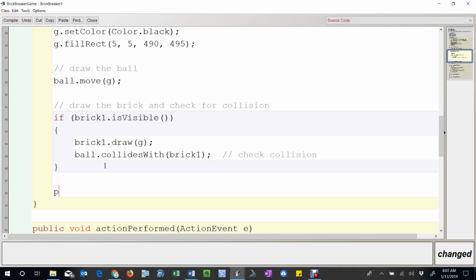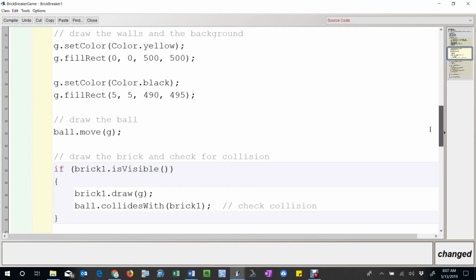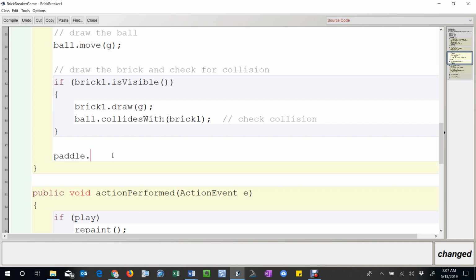So underneath, we're going to take our paddle. Again, this is the name of the variable. This is our paddle object called paddle. And we're going to say paddle.draw. Now, this is not defined in our paddle class. We didn't make a method called draw in our paddle class, but it is defined in the superclass in brick. So we're going to reuse that code. Since paddle is a brick, we can call the draw method on that.